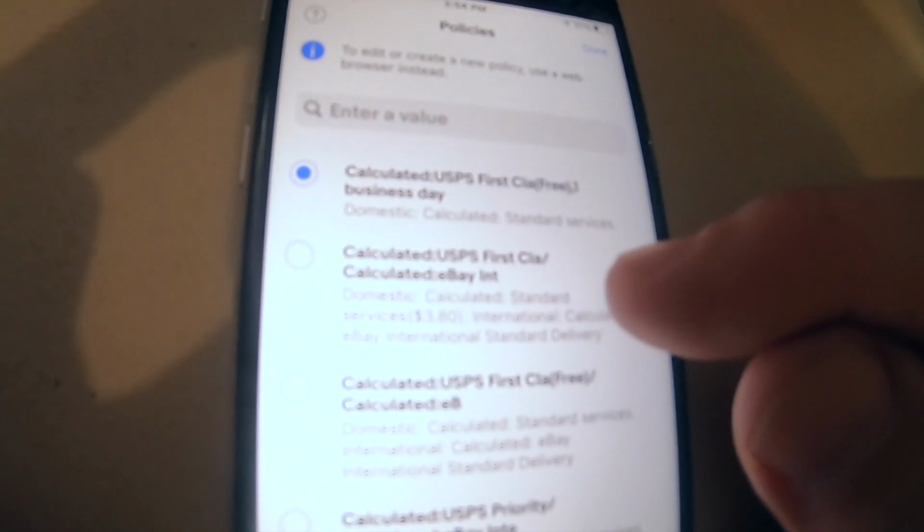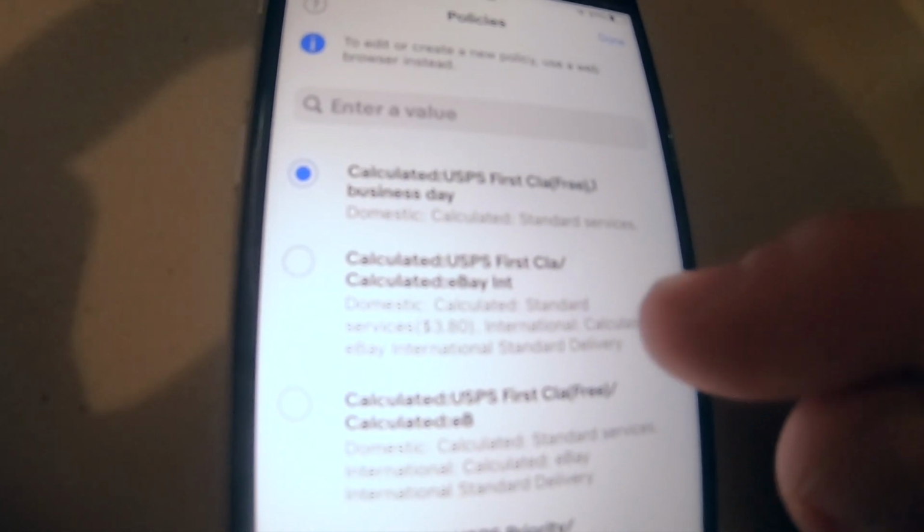But this is what we're going to pick here. This one is calculated first class because this is going to be a first class item that we're selling here, this little model. And see, the second one there is key. I know it's not focused real well. Calculated eBay International. And it says under that, so we're doing standard service, calculated standard services for anything in the States. And then after that, it's international. The international option I'm selecting is eBay International Standard Delivery. Okay, that's what I'm picking instead of global shipping or even me shipping it myself, which I can do and I also do on some orders. But a lot of times I'm going through the eBay system now. So we're going to select that one.